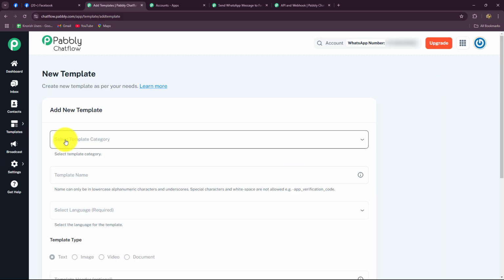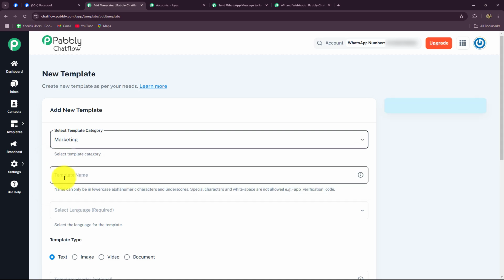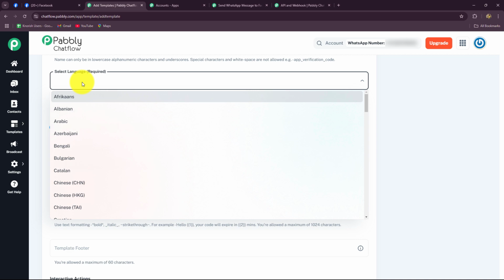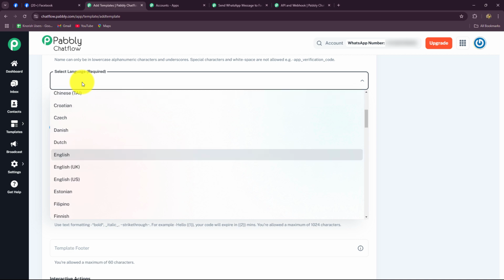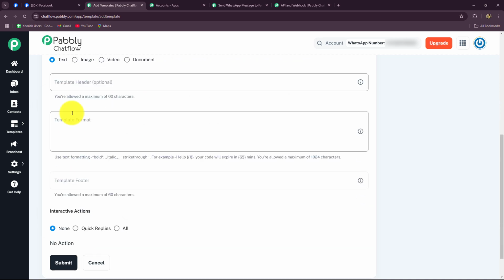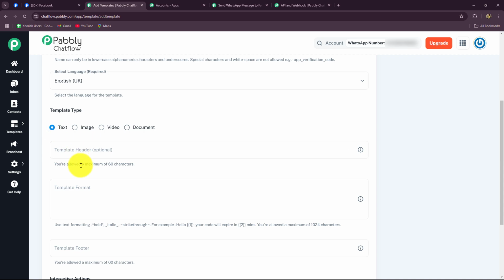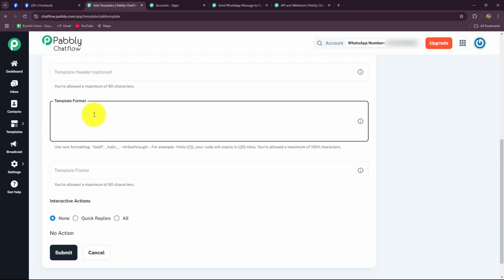And now we have to provide the template category. So let's say the template category is marketing. The name of the template is, let's say, new template, just a random name. You can select the language by using which you want to send the messages. Let's say here I'm going to select English. You can select the type of the template, whether it is text, image, video or document. So I've selected text as my template type, and then you have to provide the description, or we can say the content of the message, which is going to be in the preview of the message. That is, what kind of message you want to send.